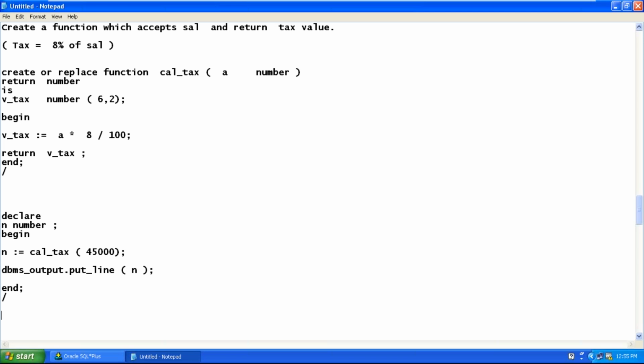Technically, if you want to return a character, let's say for example you want a function which accepts an employee number and returns the employee name, in that case we write a select statement selecting the name into local variables. Instead of v_tax, we write v_ename, we store it, and we return the employee name. In that case we write character, we store it.